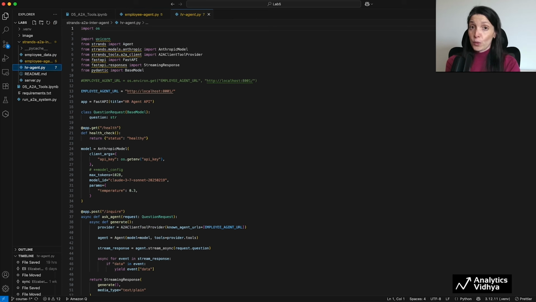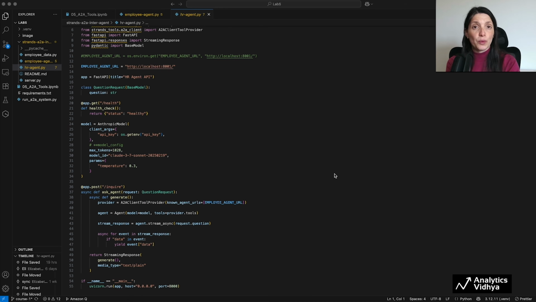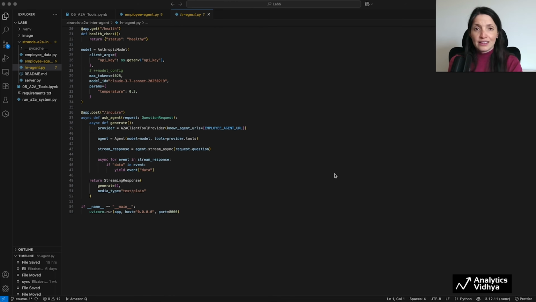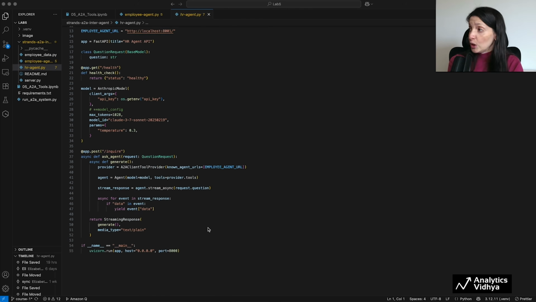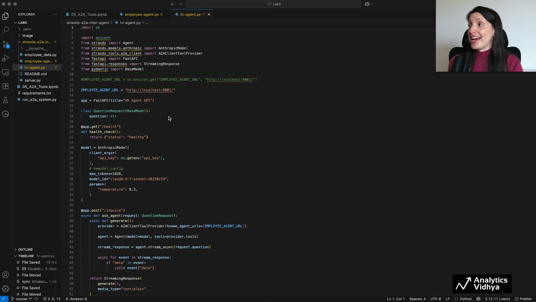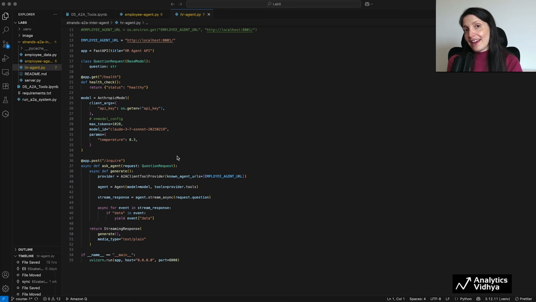And finally, we create the human resource agent, which is going to provide a user-facing API and communicate with the employee agent. The human resource agent uses the A2A client provider to discover and communicate with the employee agent. This one here. It streams the response back to the user. And we use GET and POST to create a health endpoint, and we create a POST application that we are going to use to ask the agent.